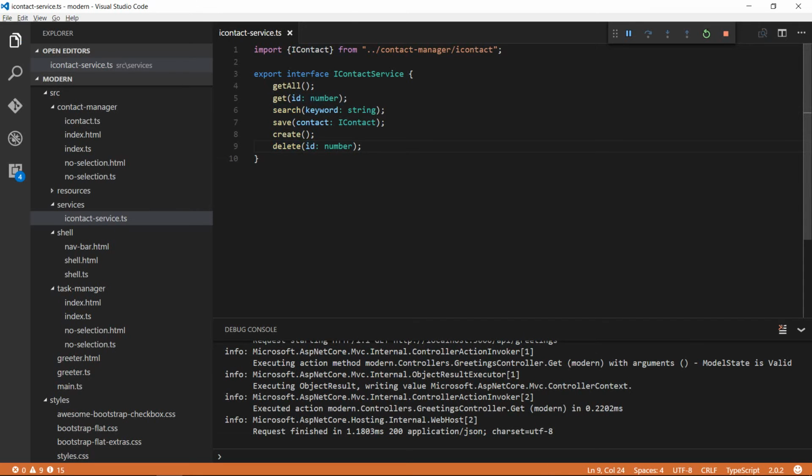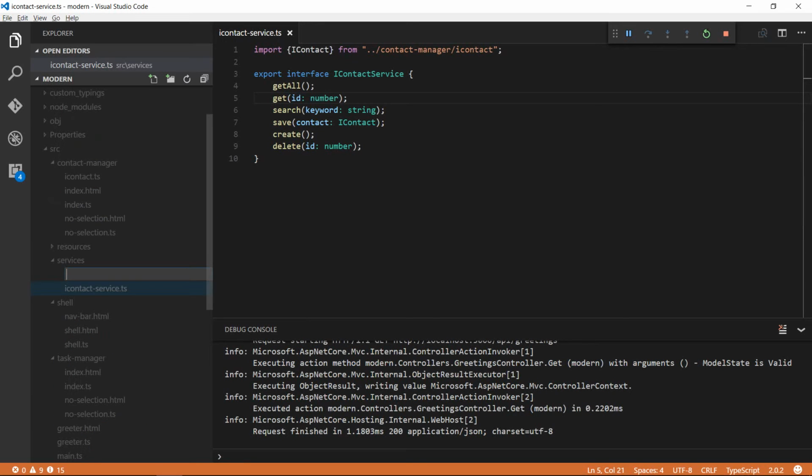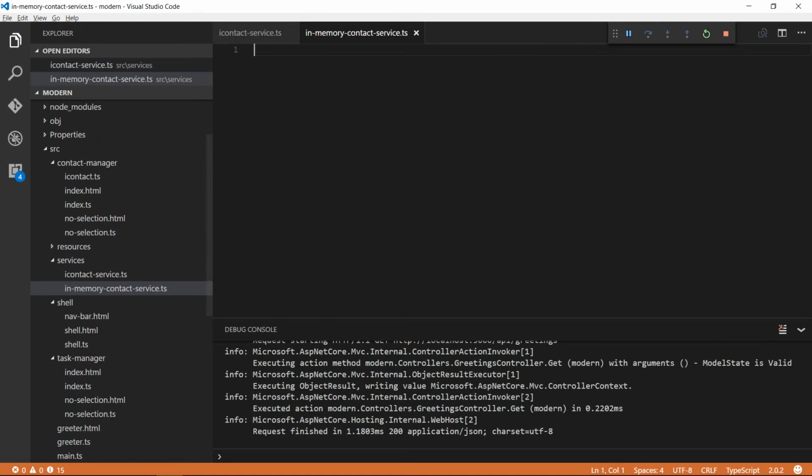Okay, since we're not going to build the ASP.NET Core backend, which we'll do in the next section, I would like to bring in an in-memory implementation of the contact service. So I'm going to define another class called in-memory-contact-service.ts. It's going to be very straightforward. I'll explain what I'm doing. I'm going to just copy and paste the code from the completed application.